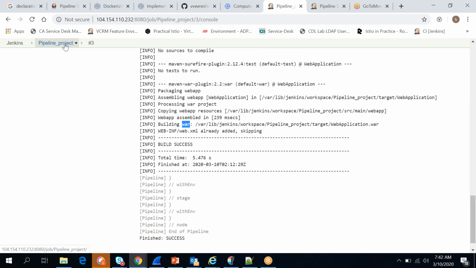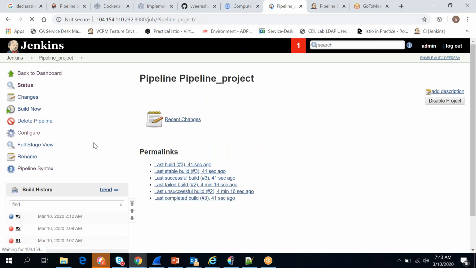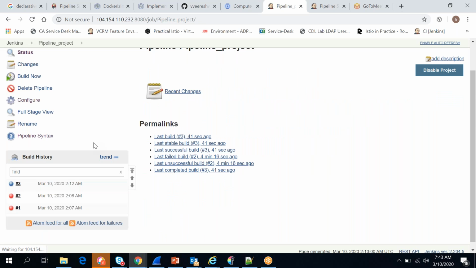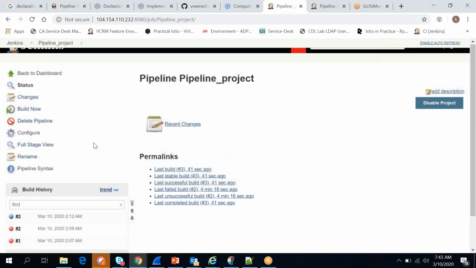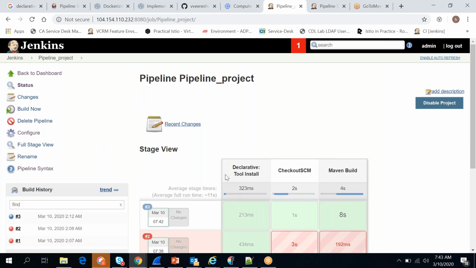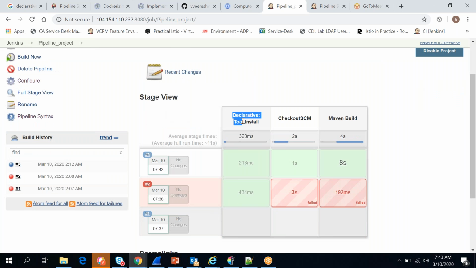The same thing you can see here in the dashboard when you go to the pipeline. See, this is how the dashboard looks like. This is the stage view. What all stages you had here, like declarative, checkout SCM, Maven build, all the details you can see here.